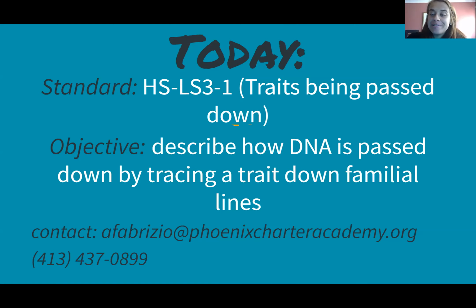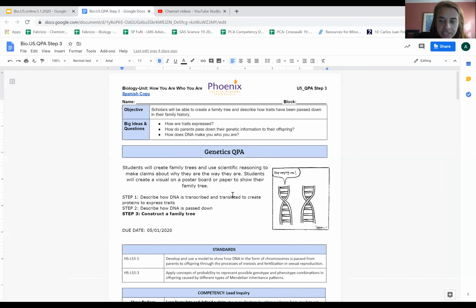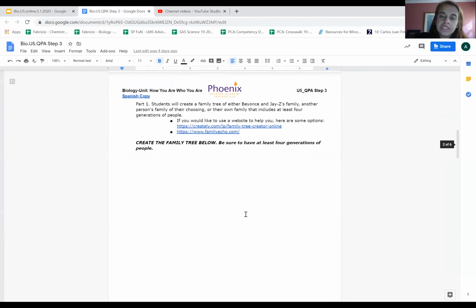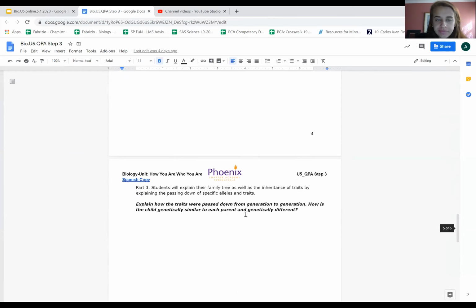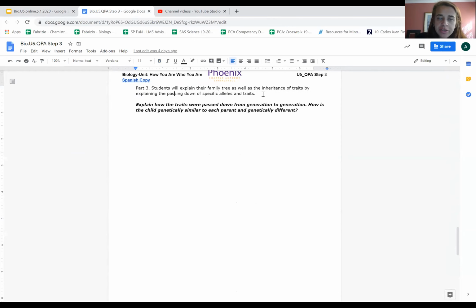Okay, welcome back. You should have your QPA pulled up in some way, shape, or form. So we are going to get started. If you're on it digitally like me, or if you have it printed out, let's scroll down or flip to page 5. We're going to start part 3. You are explaining your family tree as well as the inheritance of the traits by explaining the passing down of specific alleles and traits.